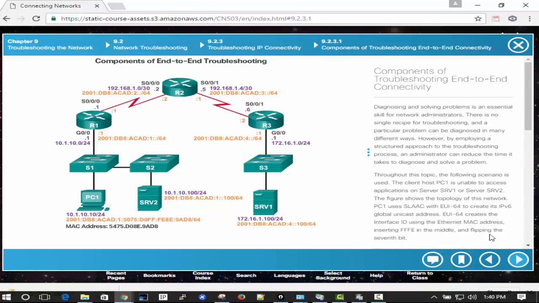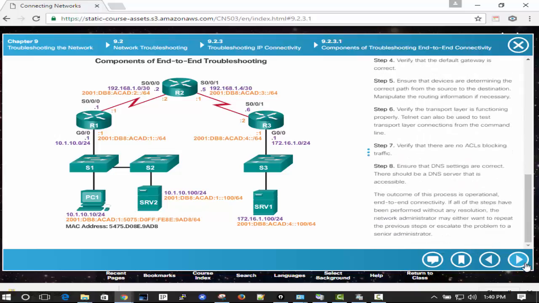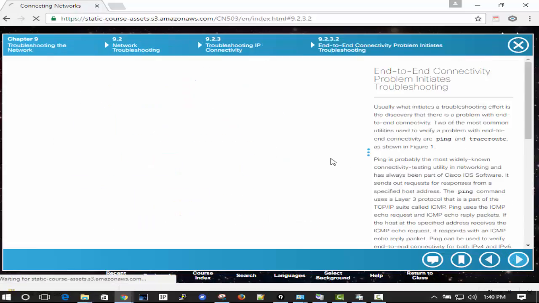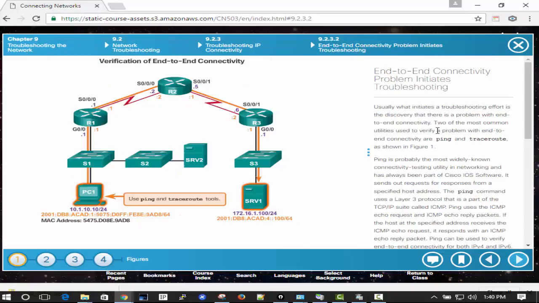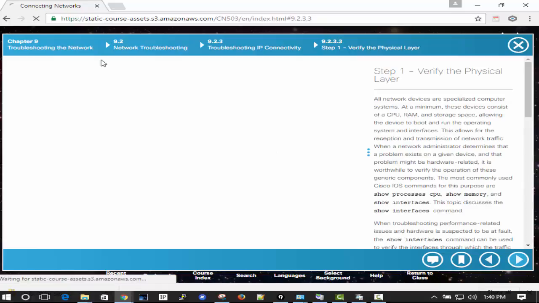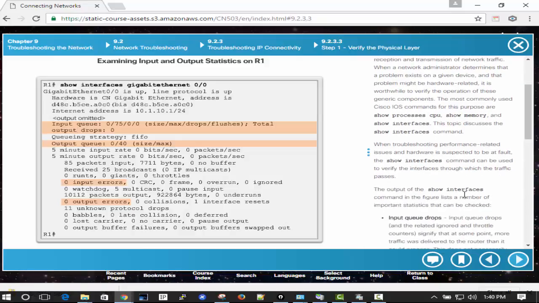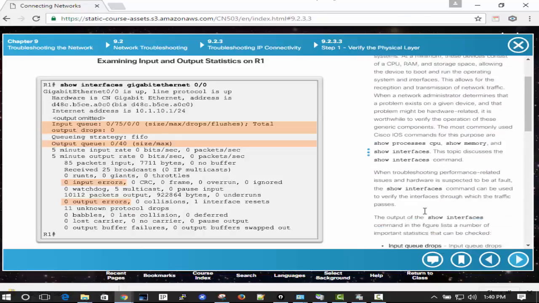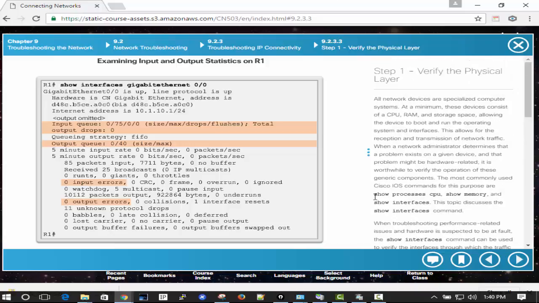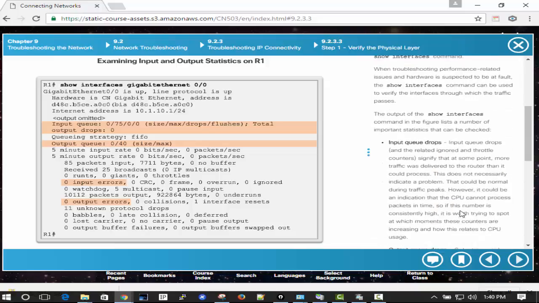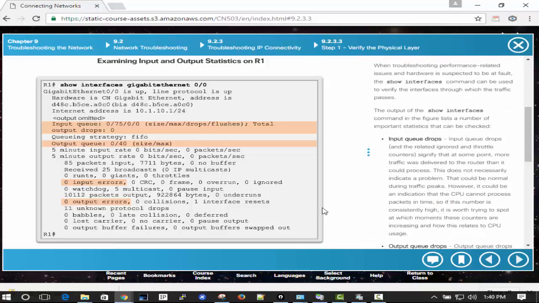We're at IPv6. So IPv6, if we're using SLAAC, what's probably our problem? We don't have a default gateway to the internet. We're just getting an IP address. We can troubleshoot with a ping or a traceroute. What are our verifications for our physical layer? So processes CPU, show memory, show interfaces.